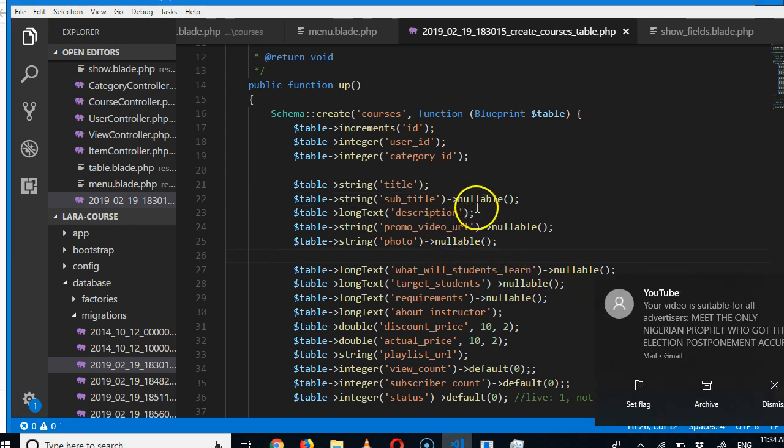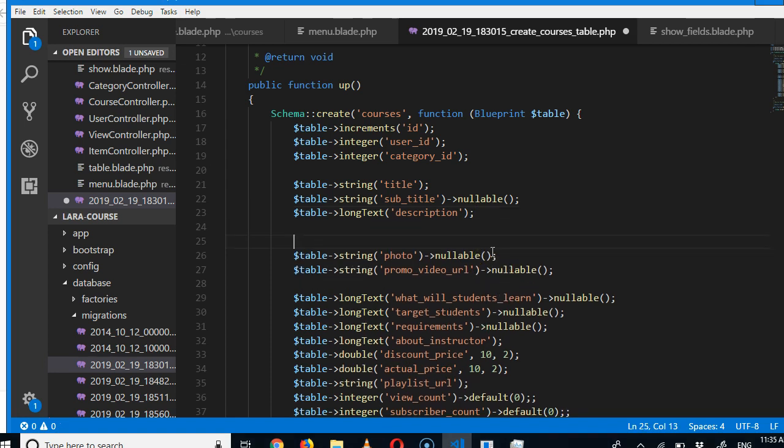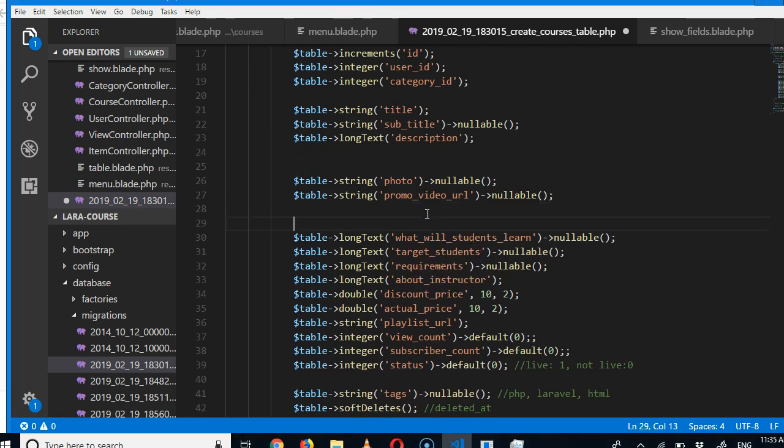All right, so now we have enter the main title, and if there's any subtitle, enter it, then enter a description for the course. And then if there's a promo video URL, enter that, enter the photo. I think the photo should come before the promo video. All right, upload a picture. Then give us more details. What will the students learn? And I think I'll put this under target your students.